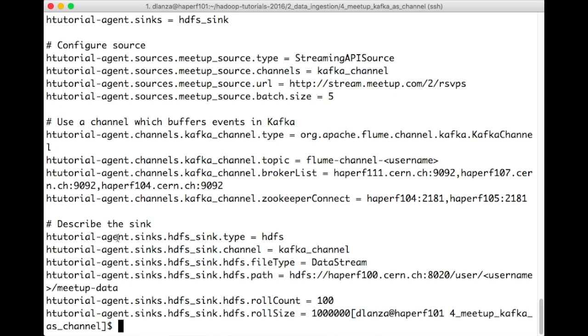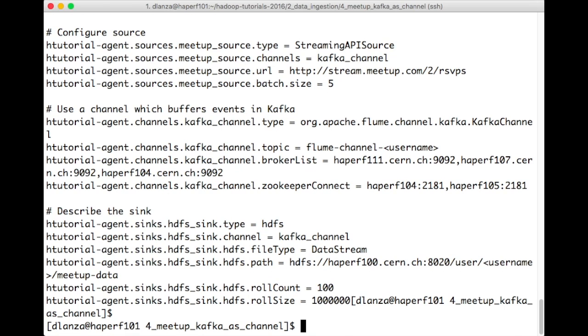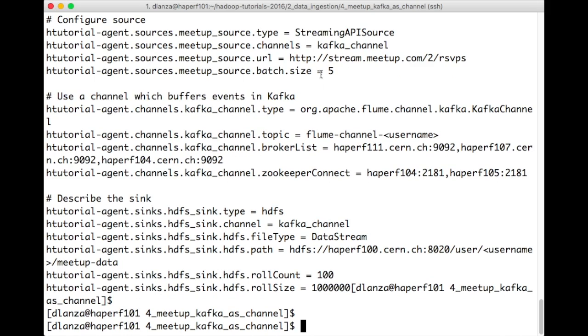Okay, and what we can see is that we have the same source as before, the streaming API source, that is a custom source that we have implemented. And then what is special here? Well, the sink is basically, before we were using partitioning. Here we are just writing directly to that directory on HDFS.